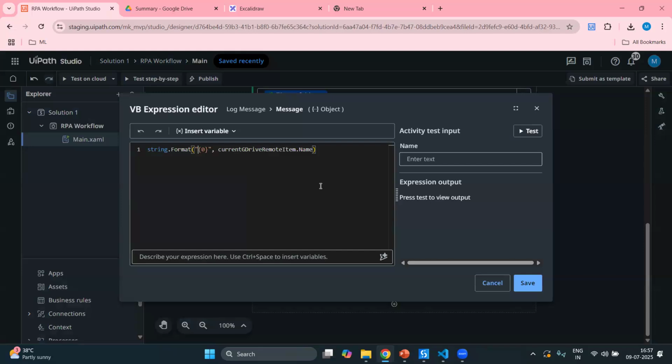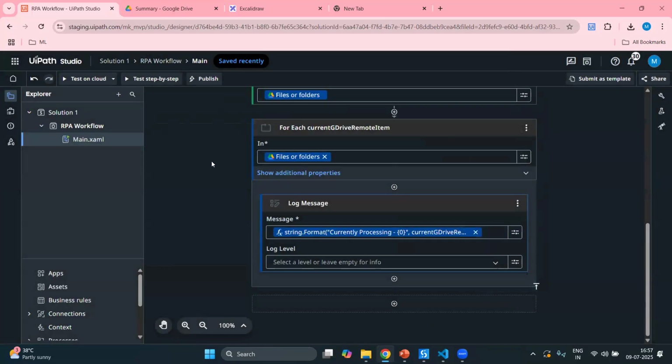So if I want to add something like "currently processing" and then print the name, click on save and quickly test this process.